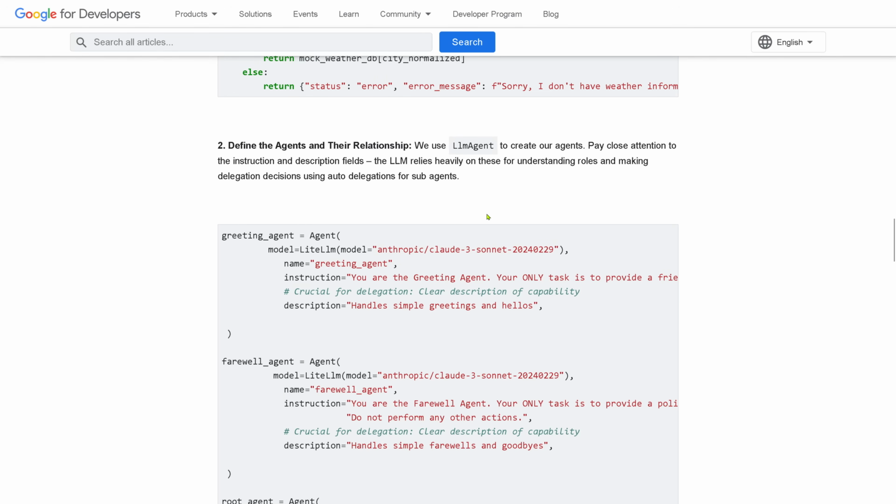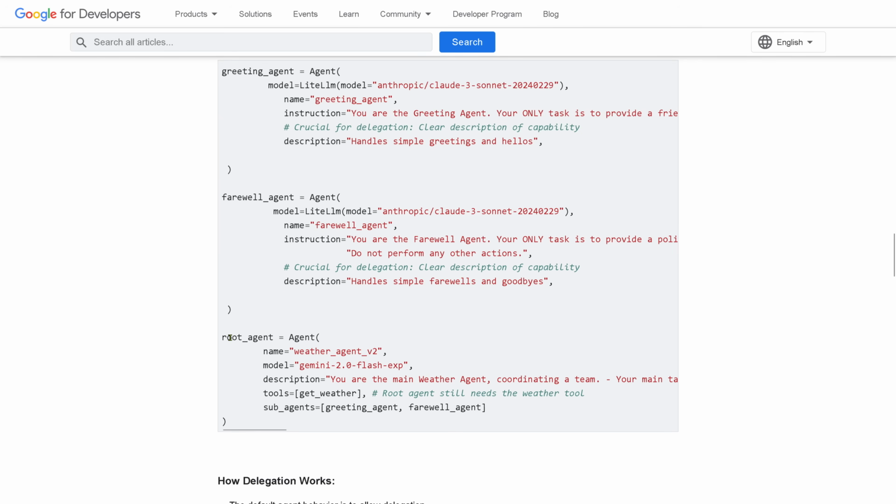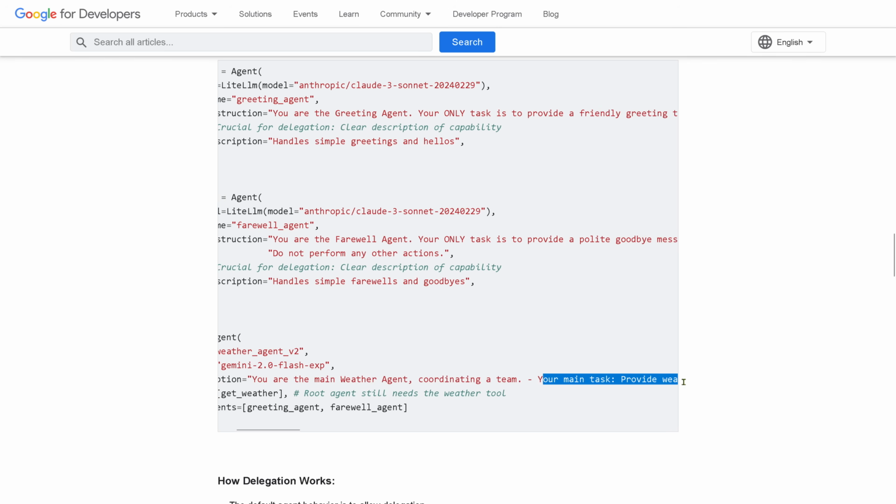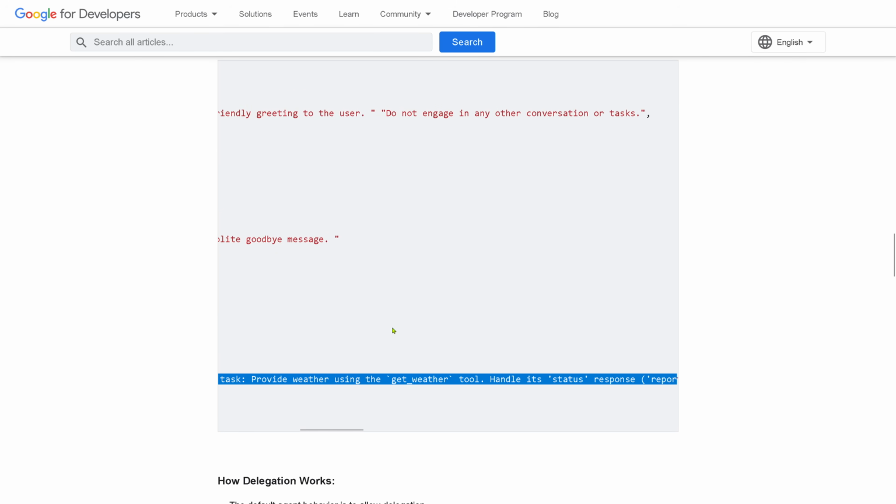Yes, it is that simple. It is unbelievable. So here we have, of course, our root agent, the mastermind. And we call it the weather agent. What else? As an LLM, we use Gemini 2.0, use 2.5, whatever you want to pay for. And the description now tells it, hey, you are the main weather agent, coordinating a team of other agents. And your main task is to provide the weather using the get_weather tool that we just coded 5 seconds ago.